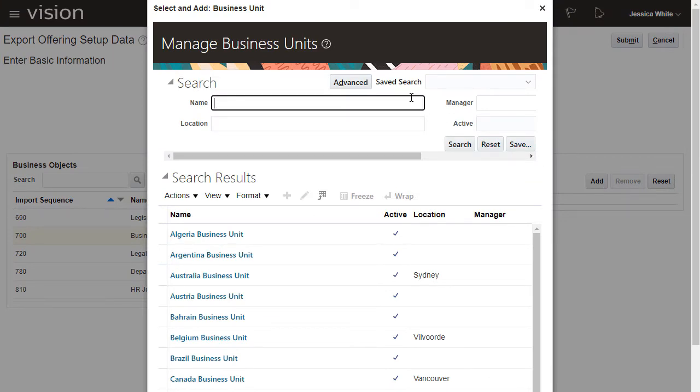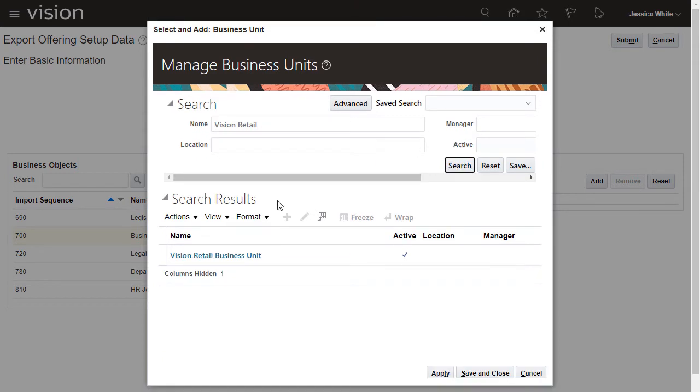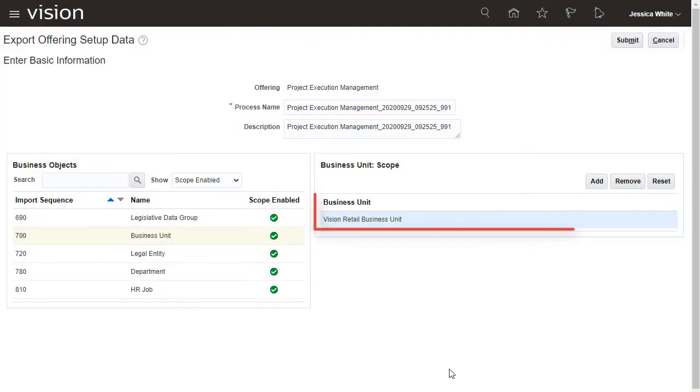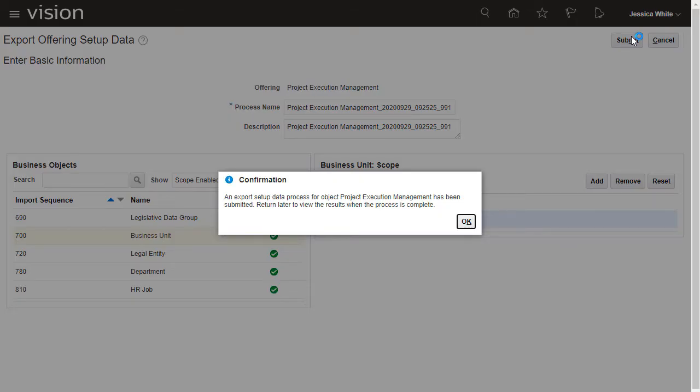If you wanted to limit the export to more than one business unit, you would continue to search and apply each of those business units. Once you have the correct list, save and close. Setup of the business units shown in the list will be exported. If you want to filter any other scope-enabled setups for your export, repeat the same steps for those business objects. Once you've completed specifying all filtering criteria for your export, submit the process.